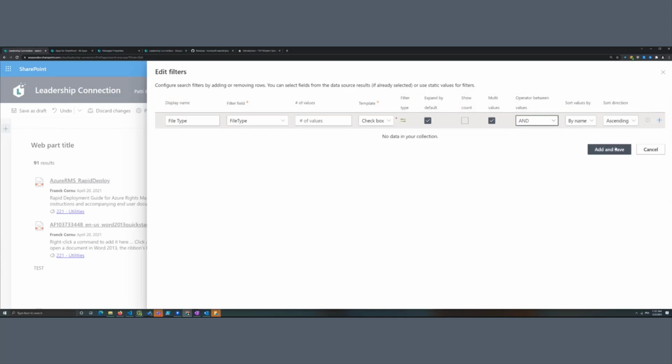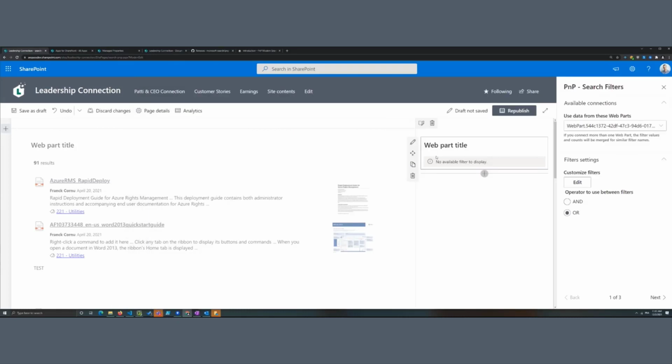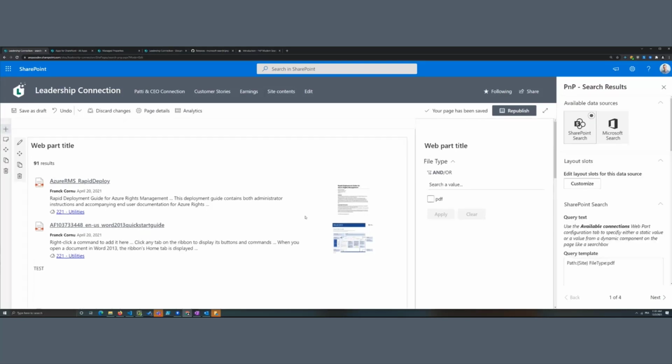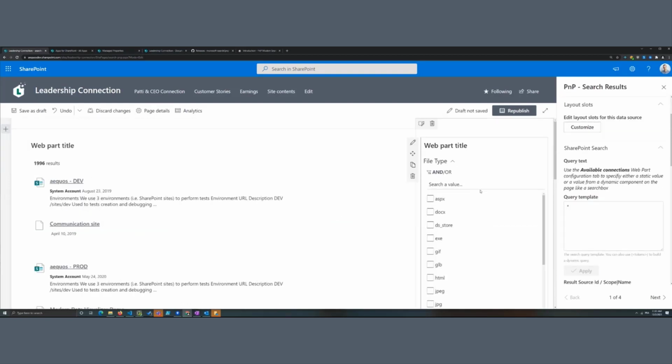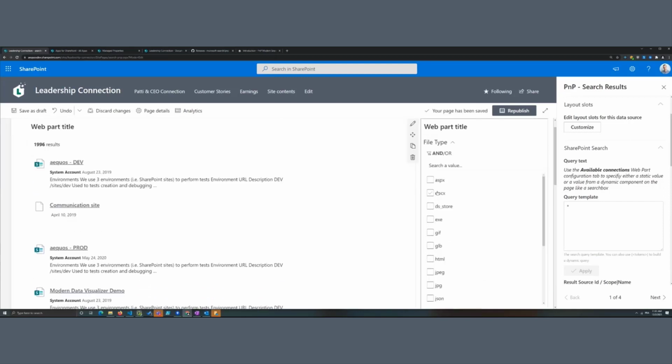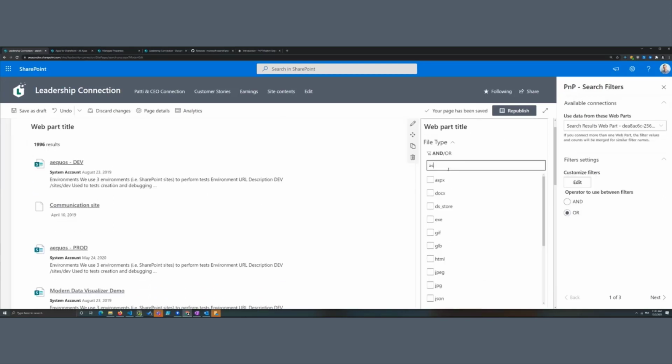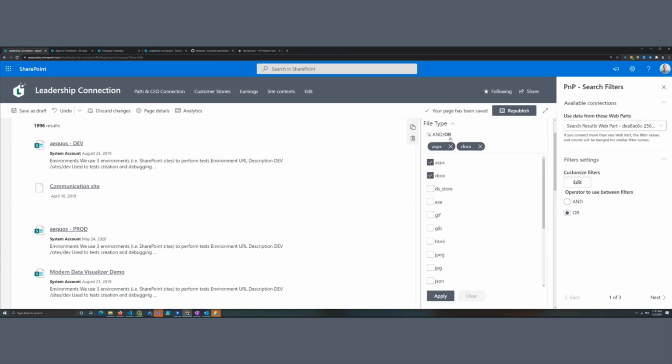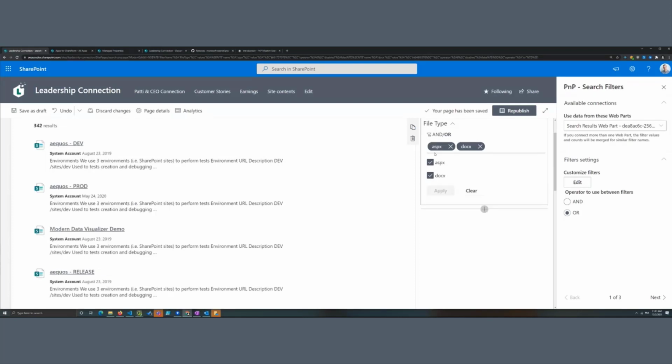So let's say it will be an AND. And if you add and save, as you can see, you will see the filters appearing dynamically depending on the search results you have there. So if I update the query here and I say, let's say, the wildcard character, I will have other values appearing automatically. So from here, you can just select a value, search a value, or select the operator between the values. You can do pretty much what you want here and apply, and the values will be filtered here.